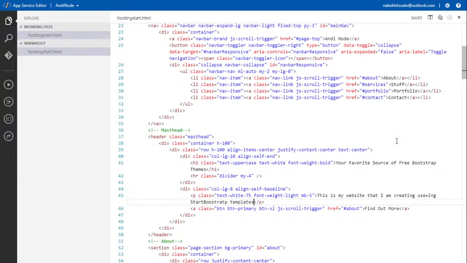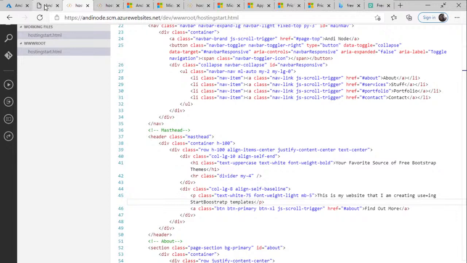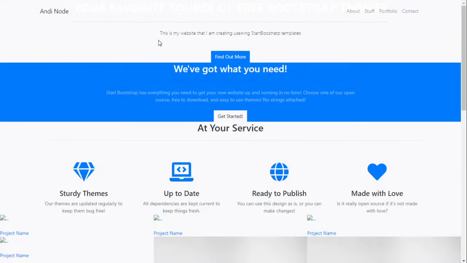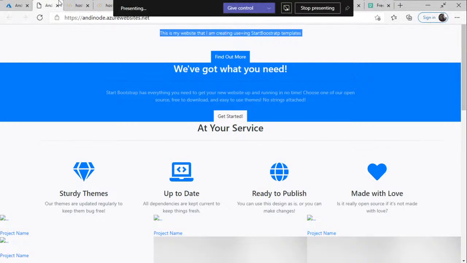All right, and it has saved that. Cool. So let's go back and F5. Hey, there we go. So this is my website that I'm creating using Start Bootstrap templates. Great. So I kind of know where that is.